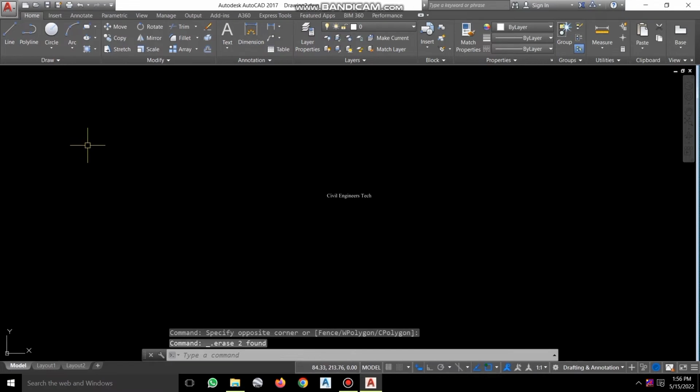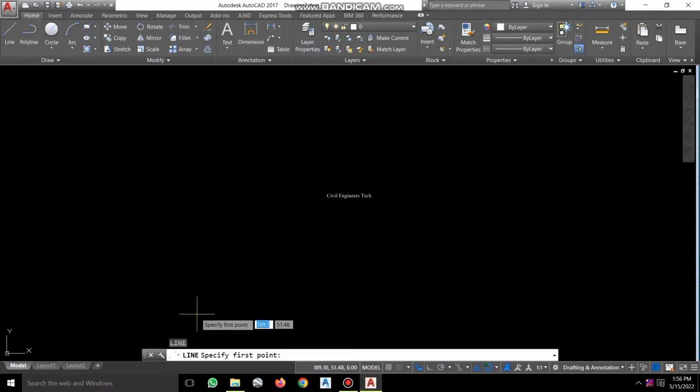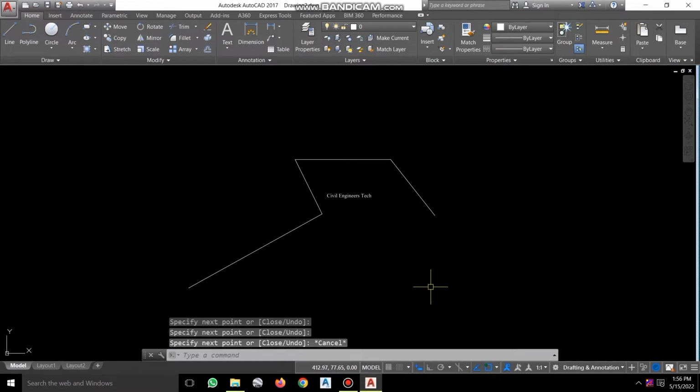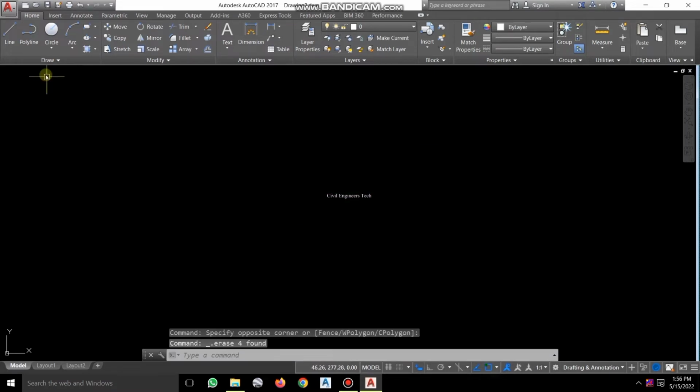And there is another option, press L and enter. Same thing will happen, and you can delete it all. There is another option, which is polyline.